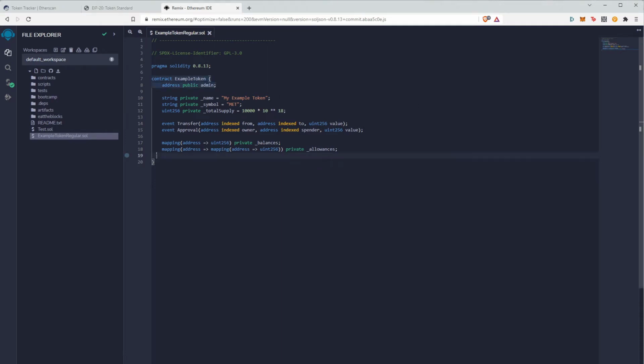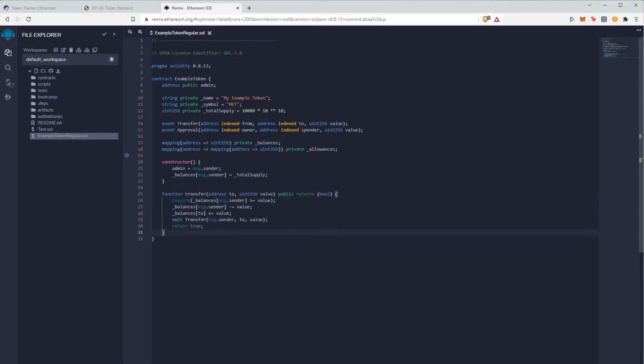Let's move on to the constructor, where we define who's the admin, and we also initialize the admin to receive all the MAT tokens. Next, we move to the function transfer that moves the MAT tokens from the caller's account to the recipient's account. We return true or false to let the user know if the transfer was successful.